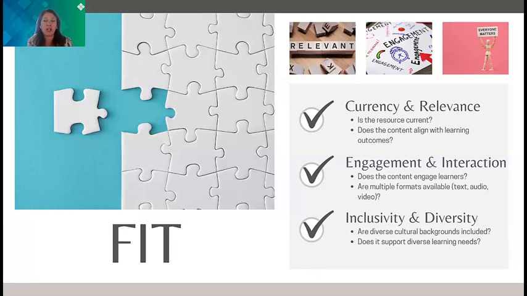We also consider, are there multiple formats available? I know as a learner, I like to print things out and highlight it. I am not the read-on-the-screen kind of learner. So does your resource have different ways that it can be shared with your students depending on their learning preference? And then finally, of course, inclusivity and diversity. Is it free of bias? Is it supporting diverse learners? Does it have diverse cultures and backgrounds represented in the material? These are, honestly, things that you would consider when you select any type of resource for your course, whether it's an OER or a paid item.